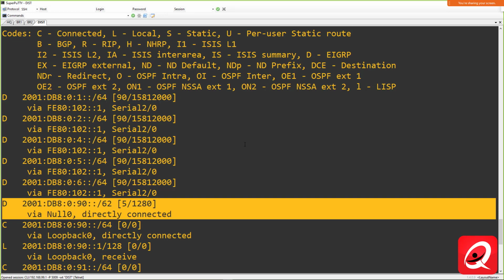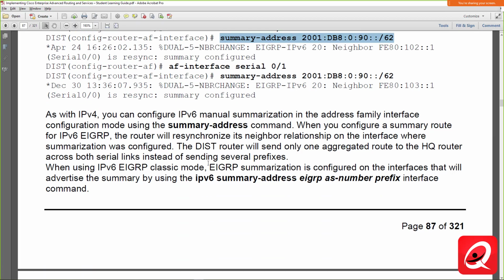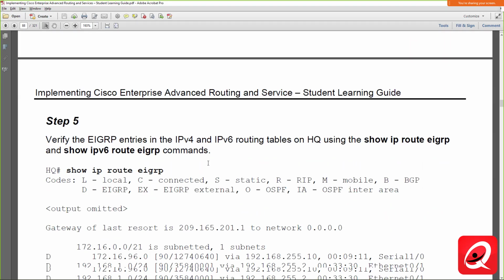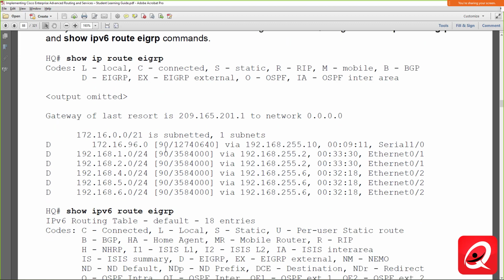All right. Also notice what the default local administrative distance is for a null 0 route. 5. It doesn't stay 5, it becomes 90 on the other routers, but that's interesting. It's kind of inserted into the local routing table with an AD of 5. All right. And if I go to my HQ, I will see the summary. I'm not going to run these commands because I think you guys pretty much get the idea here. The 96 is coming in as a /21.